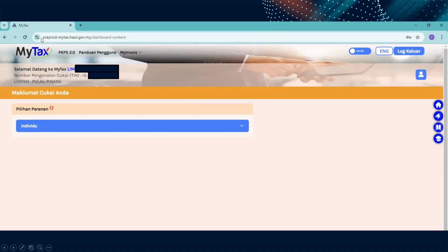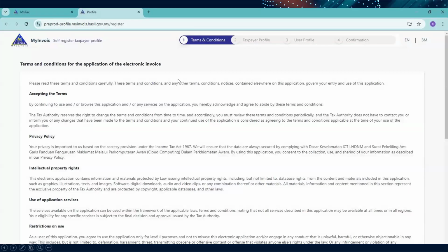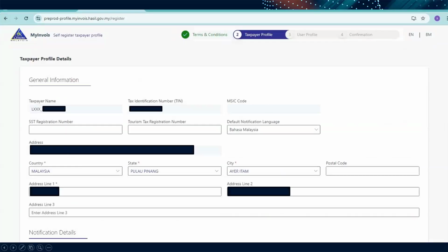Remember, here is the pre-port. Next, you click on My Invoice here, and the terms and conditions will come out. If you don't want to read, just scroll to the bottom and click next. After next, all this will appear. Just fill in whatever you have, and the information here will appear on the invoice.